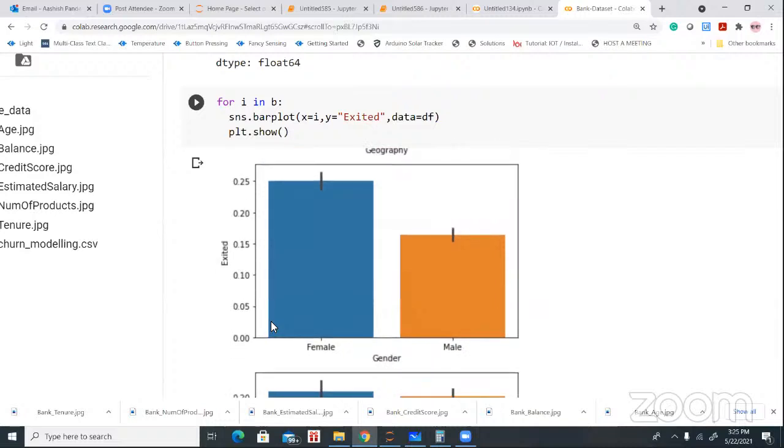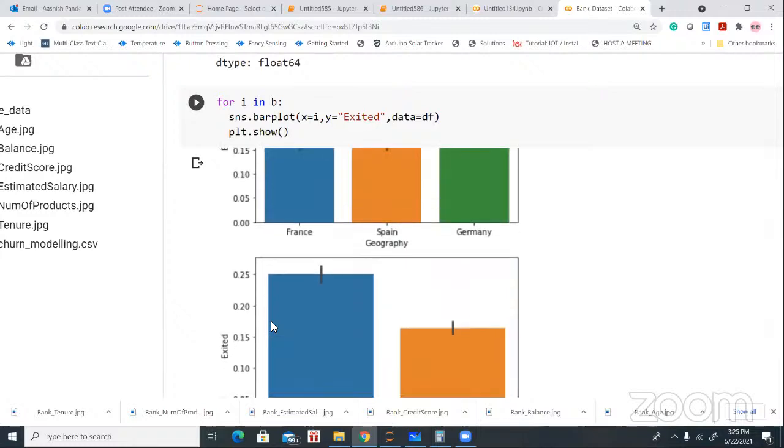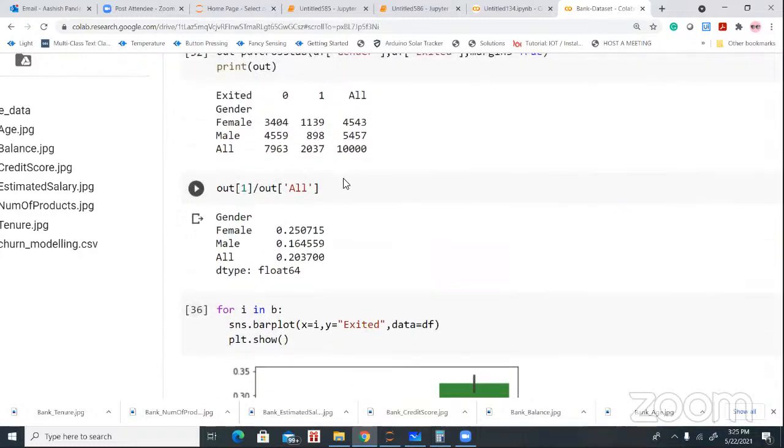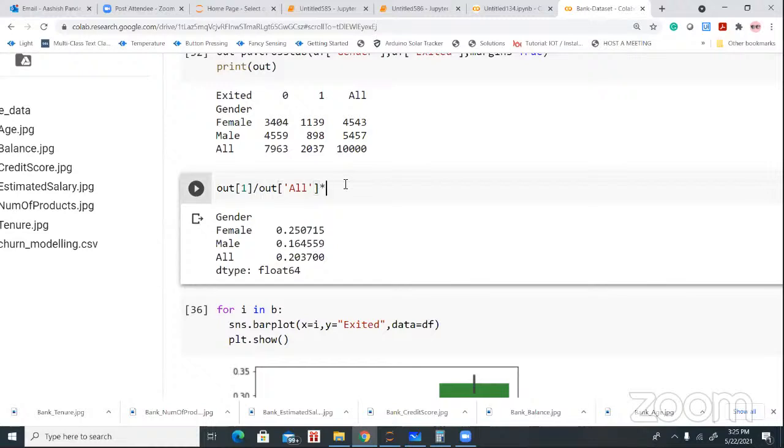Then again, here you can see, we know that only 2,500 customers are from Germany, almost 50% of the bank customers from France, but again, the exiting rate is very high. Similar way, exiting rate. So one question here, if you want to get the cross tab in percentage, then how can we do it? You can just multiply with 100 here.